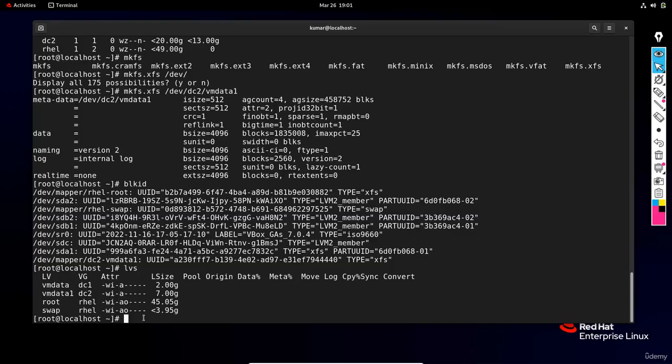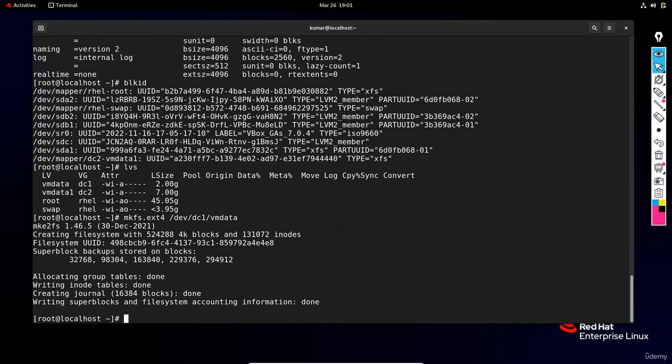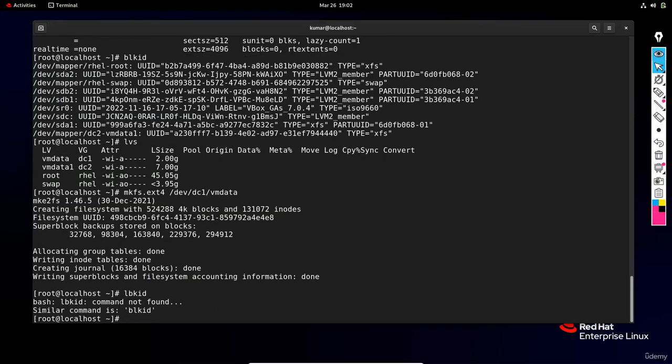So inside dc1, then vmdata, I will use mkfs.ext4, and then /dev/dc1/vmdata. Fine, the file system has been created. Now I will use the blkid command, blkid.